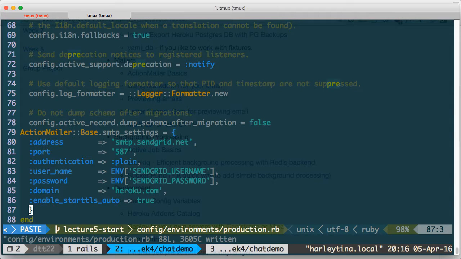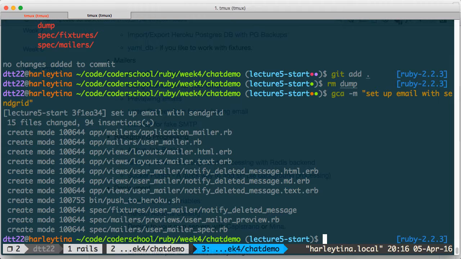So with Active Job, let's create a job that does something. Rails generate job. Say at the end of the day I want to run a background job. What's a good background job? Maybe just this: send message summary.